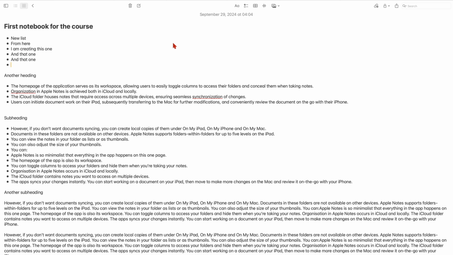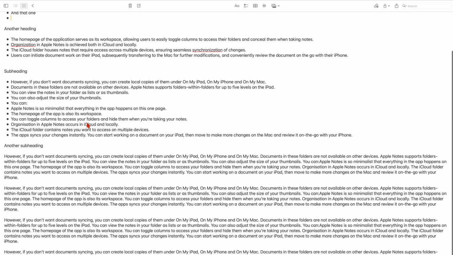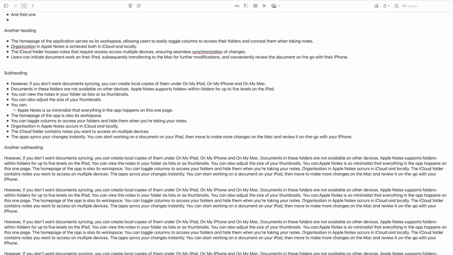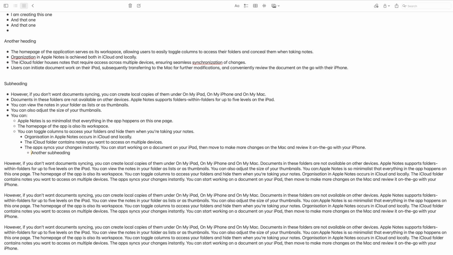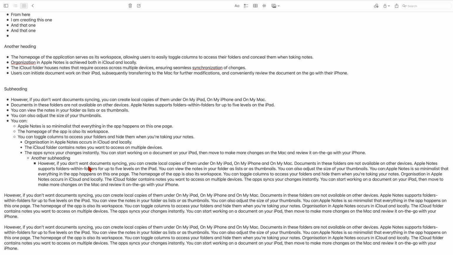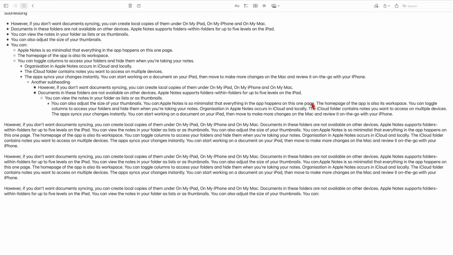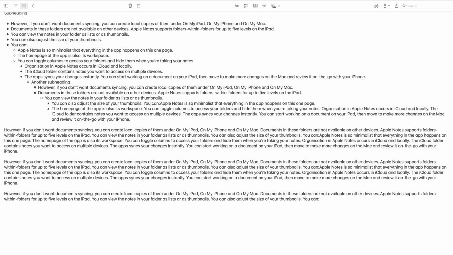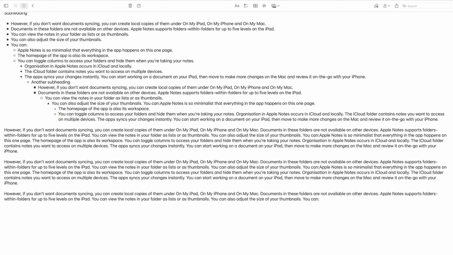The Tab key on your keyboard indents your lists to add levels to them. Your bullet type changes with every level you add to your notes, up to 9 levels on the macOS version of Apple Notes.